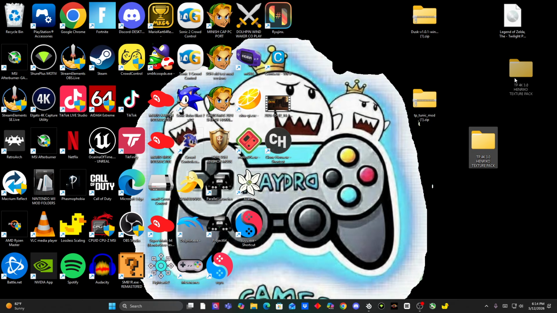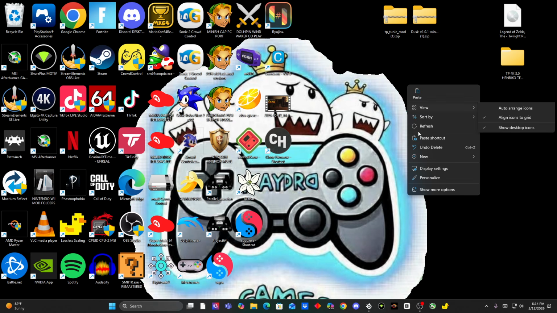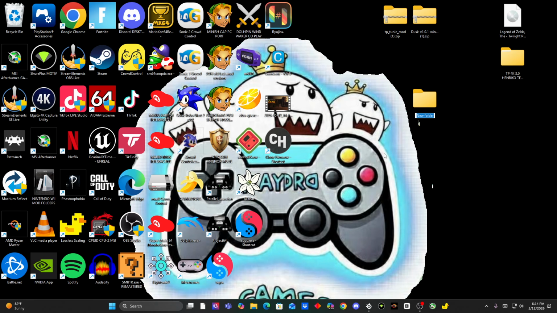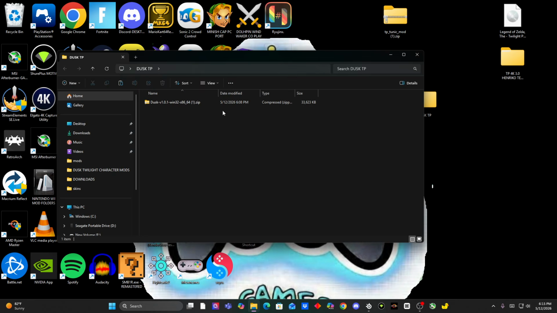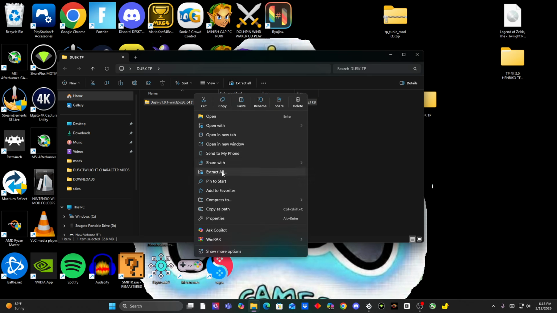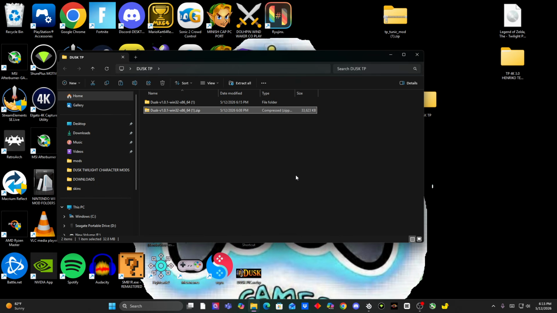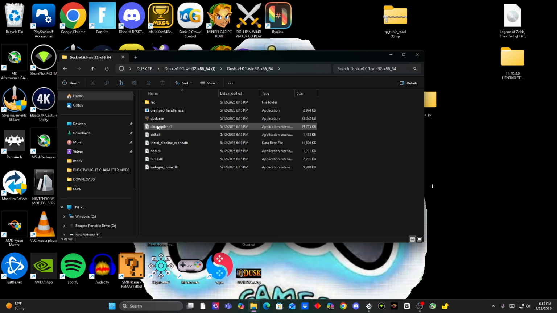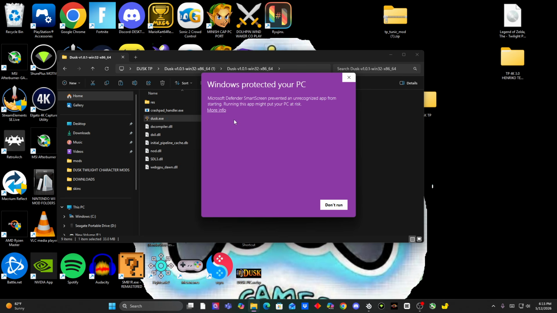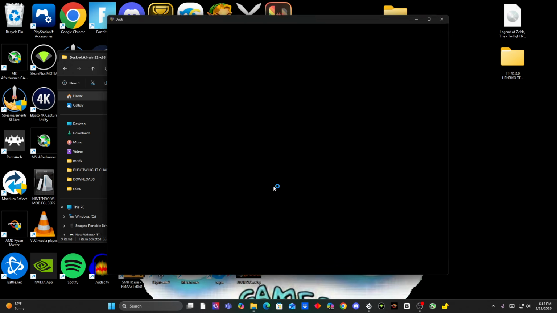So, okay, while that's extracting, yours will probably still be extracting. Then let's move on to Dusk itself. So let's right click, go to new, create a folder. Let's name it Dusk TP for Twilight Princess. And same thing, we're going to drag our Dusk zip folder in there, open the folder up, right click. For me, it is extract all and extract. Perfect. Now then, we're going to open it up, open up Dusk, open again, run the EXE, more info, run anyway.